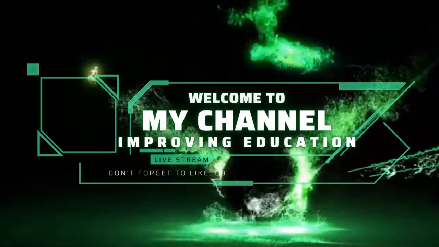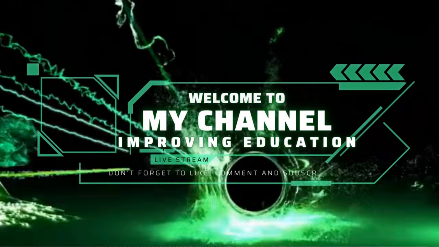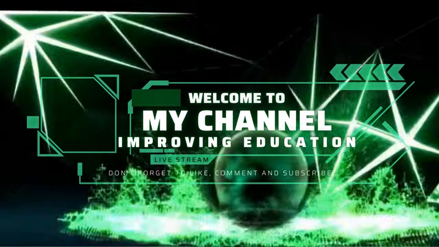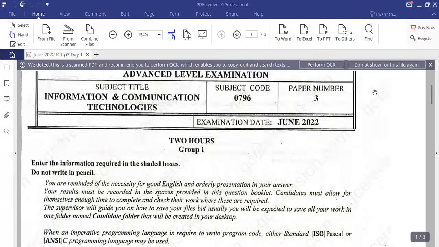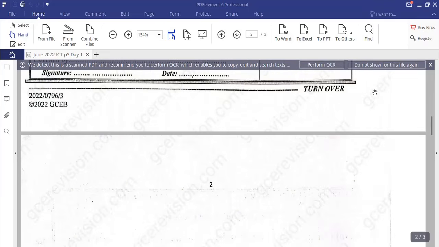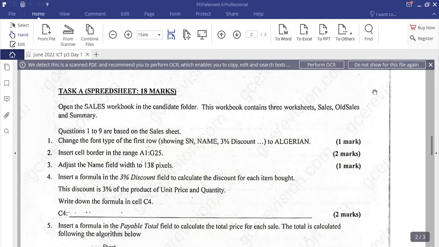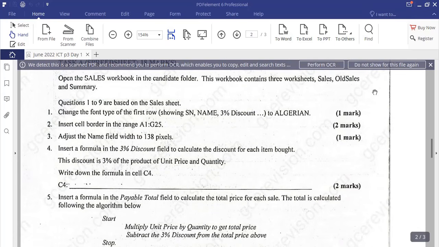So today we are going to be answering ICT paper 3, June 2022. We're going to answer what group 1 did. Okay, so the question is as follows. Task A, spreadsheet, 18 marks. Open the sales workbook in the candidate folder. The workbook contains 3 worksheets, sales and summary. Questions 1 to 9 are based on the sales sheet.